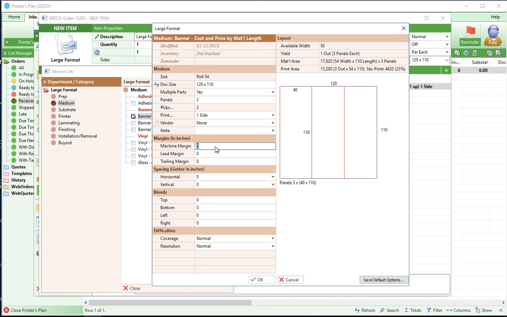Now, if I were to do something pretty severe, 10-inch machine margins, the program automatically knows, okay, now I can only fit 30 inches, so now we have 4 panels. So it's going to be able to make those adjustments for you as well. So it's a very reflective, reactive diagram. Same with all these other adjustments.